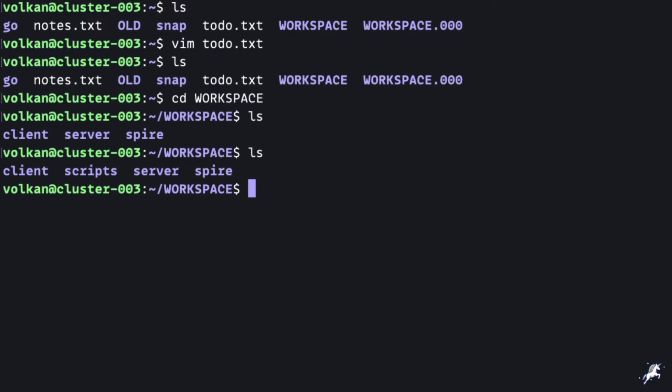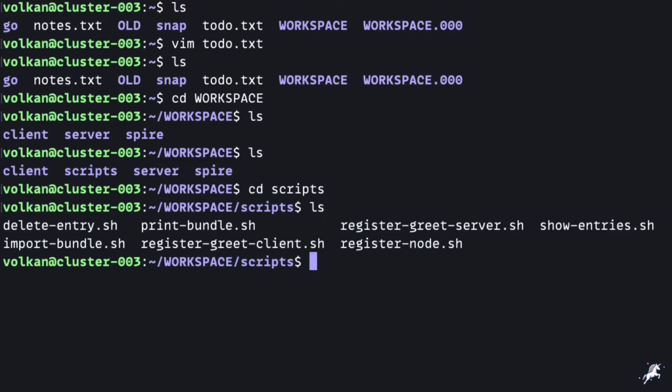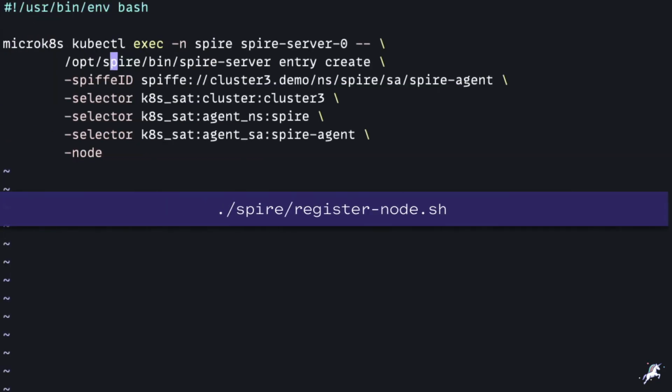So instead of typing everything from scratch, again, I copied a bunch of scripts and they are inside the SPIRE folder in our workspace. So I'll walk through the relevant ones as we use them when the time comes. In order for any SPIRE server to talk with the pods on a node, we'll have to register the node first. And here's how you can do it with the SPIRE server API.